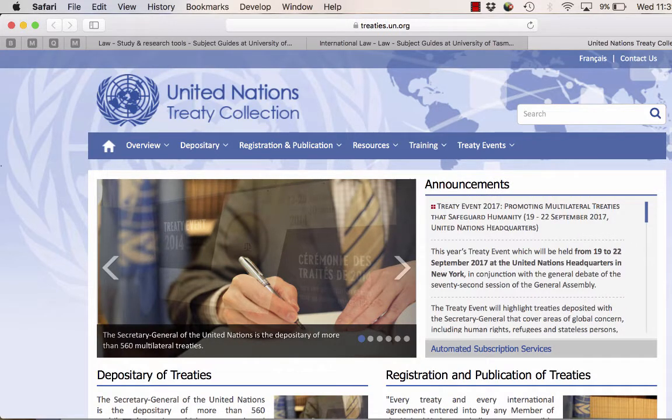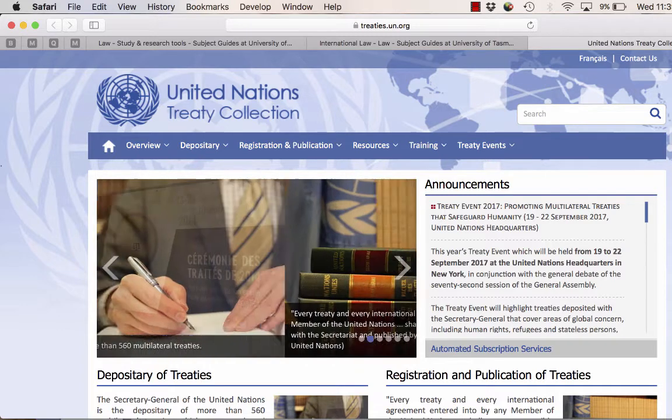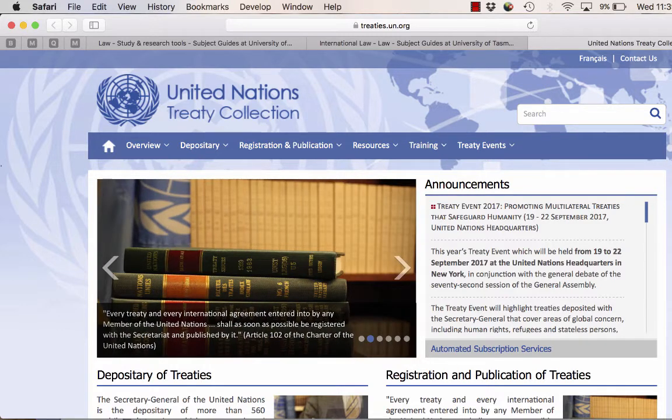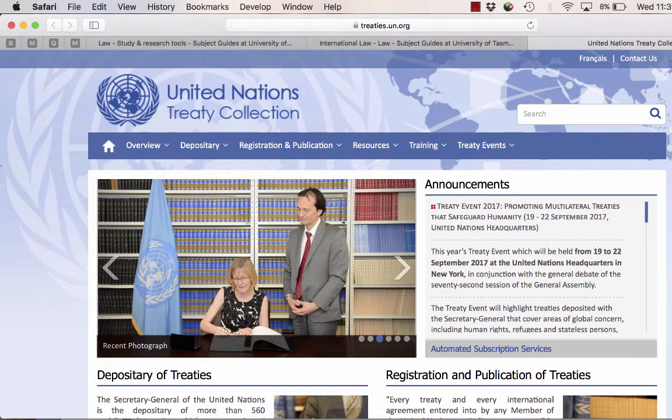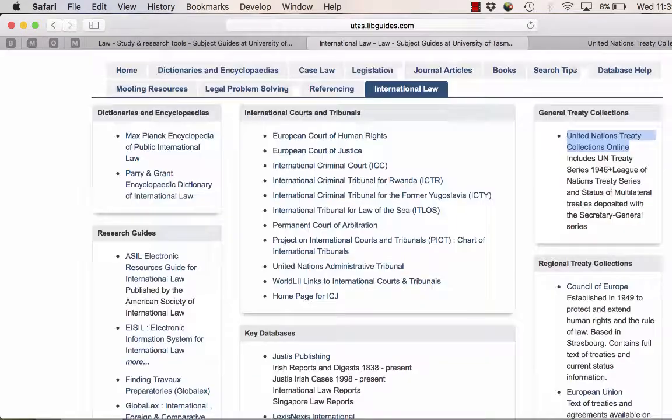So under the United Nations Charter, all member states must register their treaties, both bilateral and multilateral, with the United Nations. This makes this collection both comprehensive and authoritative. It includes treaties from 1946 onwards.